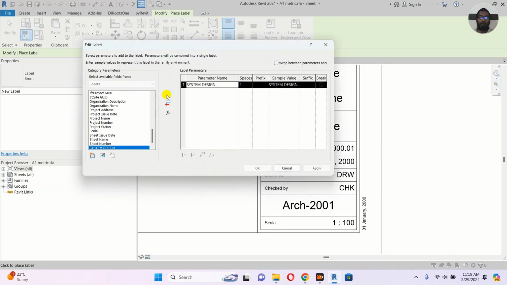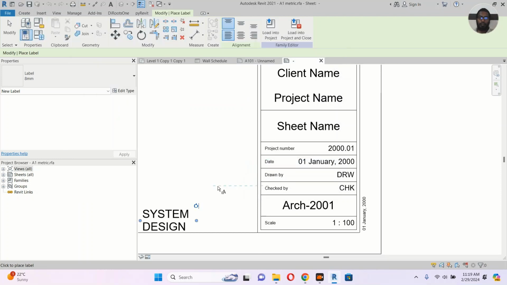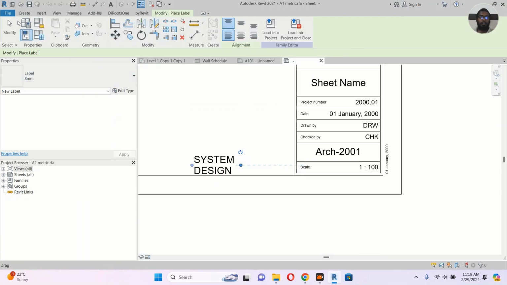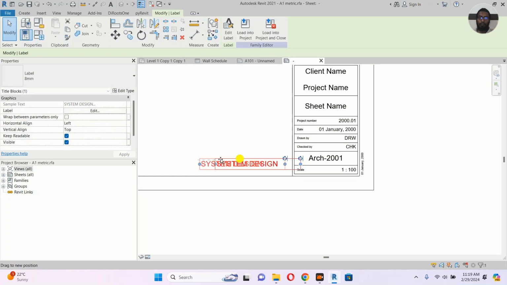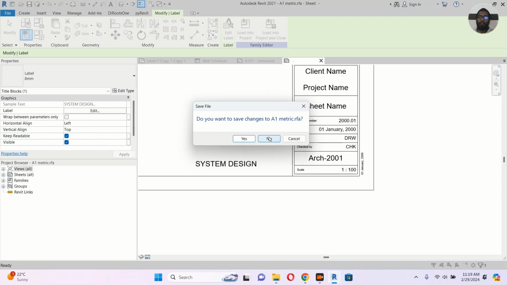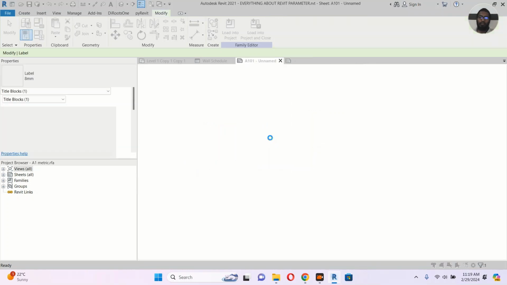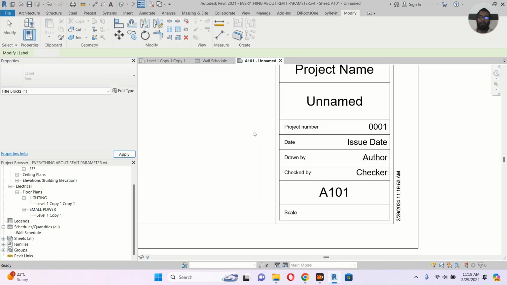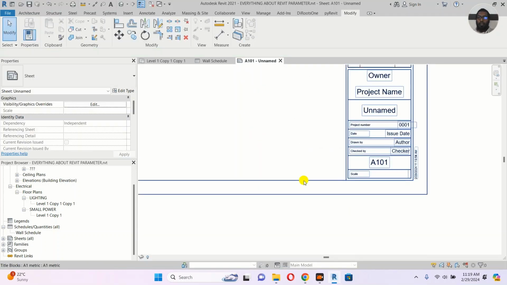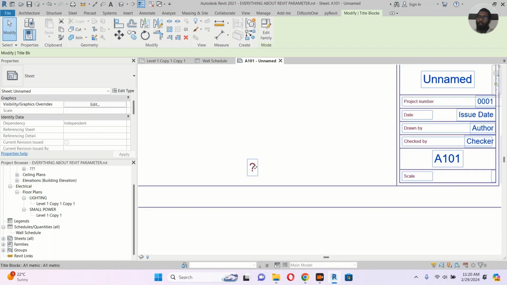Okay, now I am adding here, now it's here. Let's make it a little bigger so I can type very nicely. Let's place it somewhere here. Now I am going to load. I don't want to save, just no, but still it will load into the existing project. When you click here, you will see a question mark, but you cannot type anything. Even if you click here, nothing is happening.